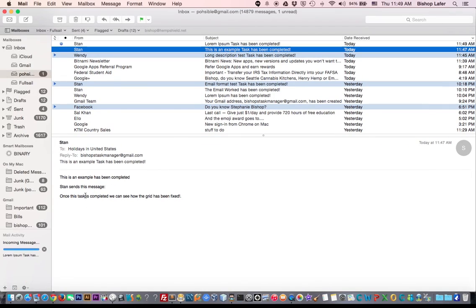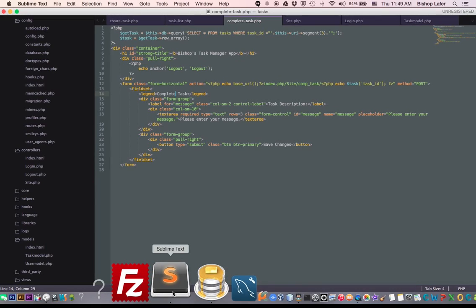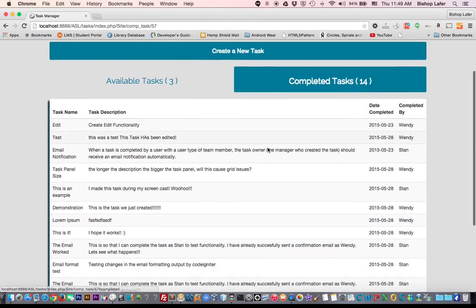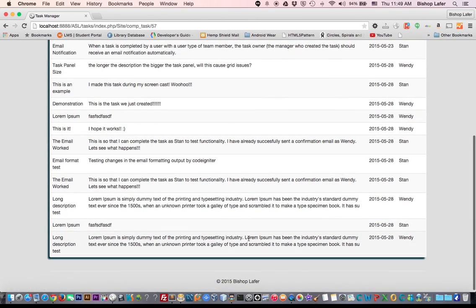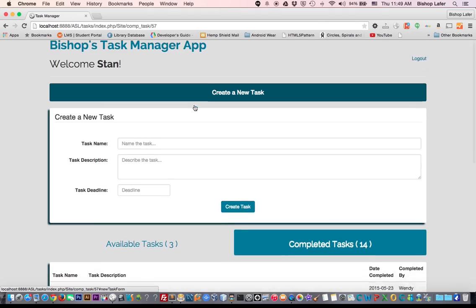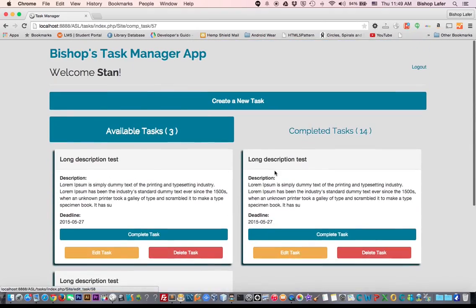So I got an email. This is an example has been completed. Once this task is completed, we can see how the grid has been fixed, and now this one is way faster. So this task has been completed. And there are now 14 in here. And so you can see this is the one we just completed by Stan. Cool. And of course you can still create a new task that still works and everything.